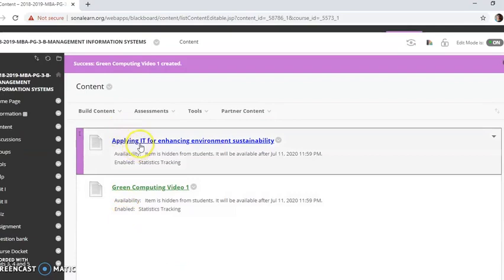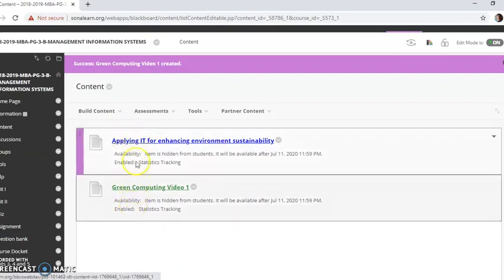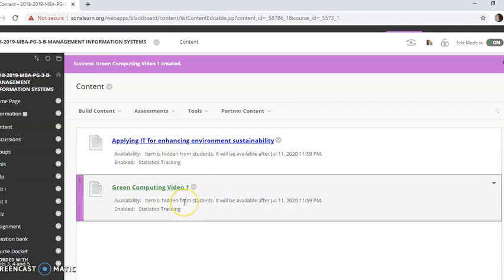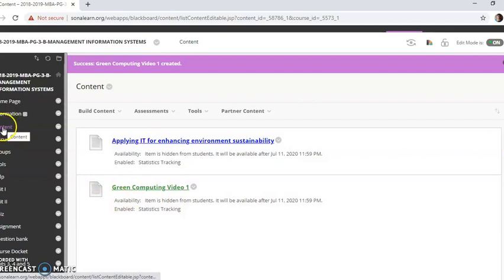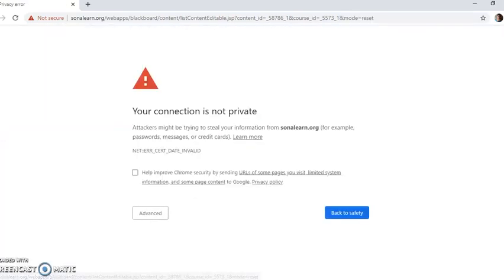Which means that I have uploaded two course contents, one in the form of PPT and another in the form of video content. Likewise we can also add a question bank, we can add some assignments, we can give some case studies, anything we can add under this content area. So now I will add a question bank.